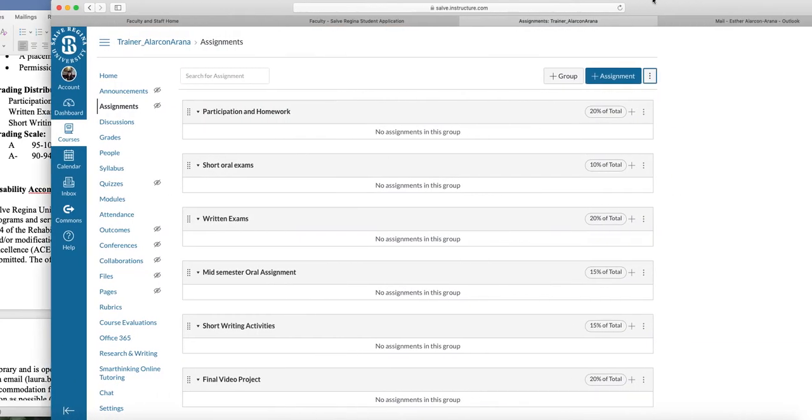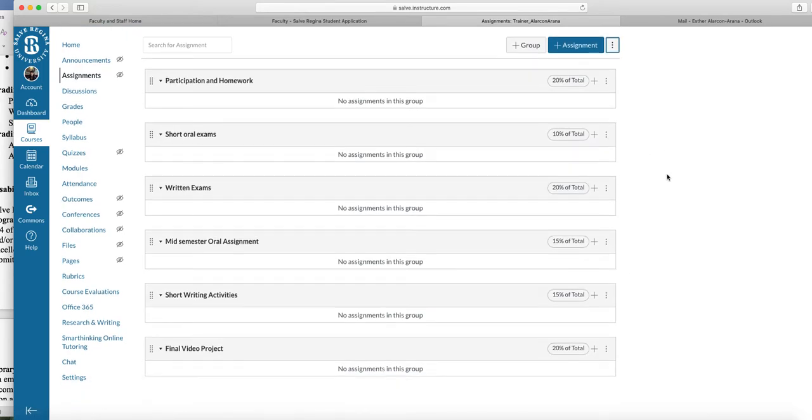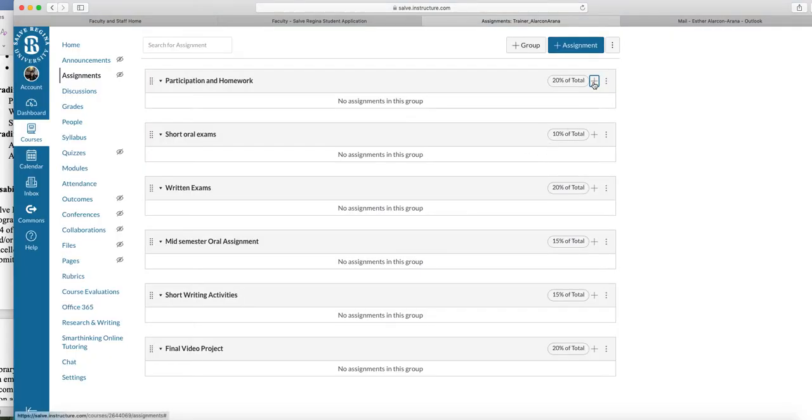And as you can see now, it appears over here. Now all you have here are groups. You don't have the actual assignment. So for instance, I want to give 3 participation and homework assignments throughout the semester. You can do as many as you want to. So I'm going to do it again. You're going to click on this plus. You're not going to click on group, you will not click on assignment. You're going to go to participation and homework, go to the right and click on this plus.